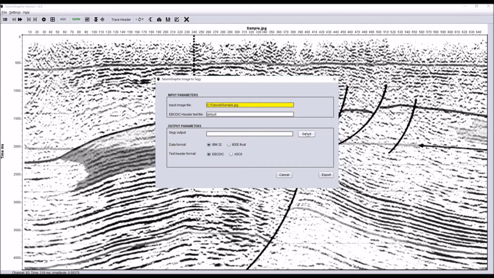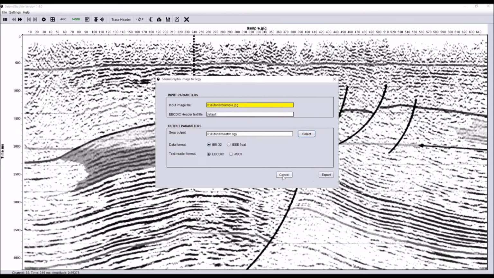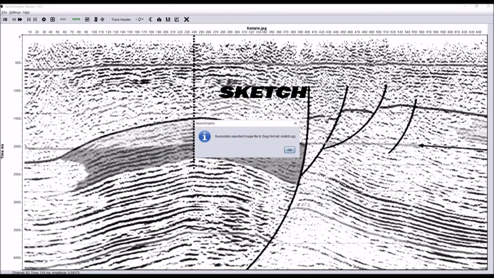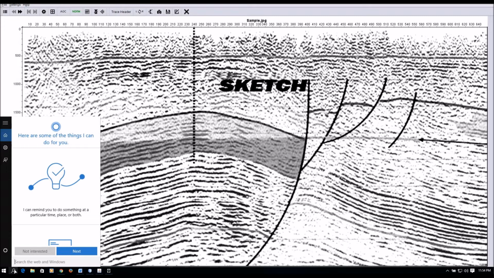Now we proceed to export our file. We select the directory and the name of the file that we're going to be exporting it to. We're just going to name it sketch.sgy. And then we can select if we want an EBCDIC or ASCII file, or IBM32 or IEEE format, and our file has been exported, so it's ready to be imported into OpendTect.